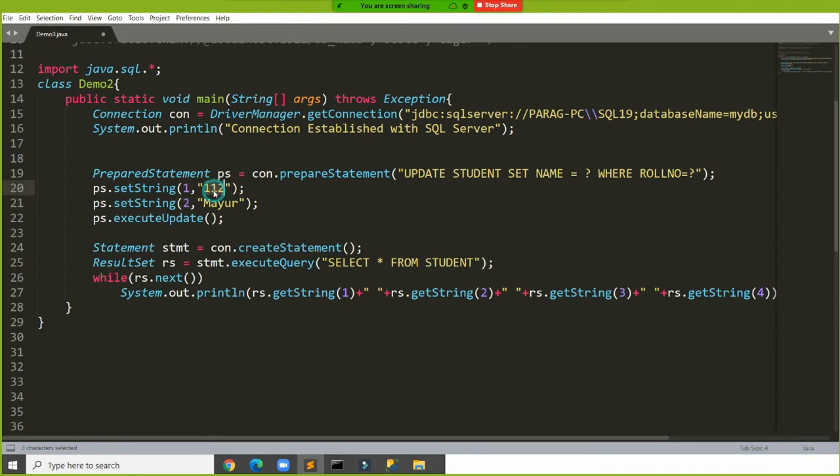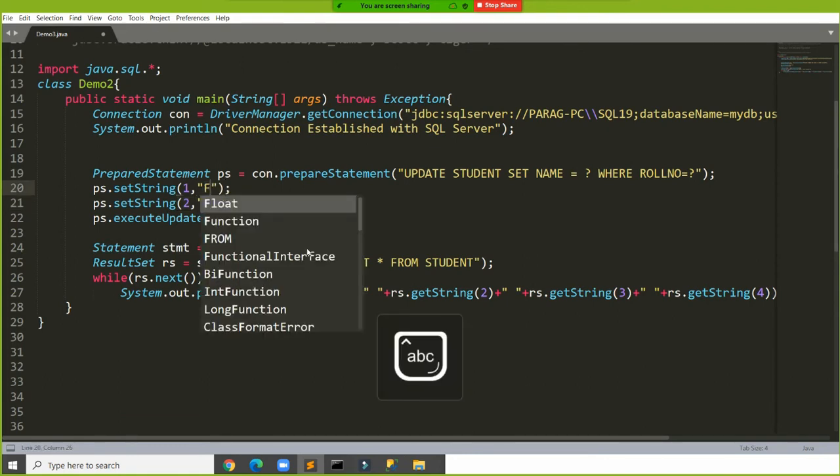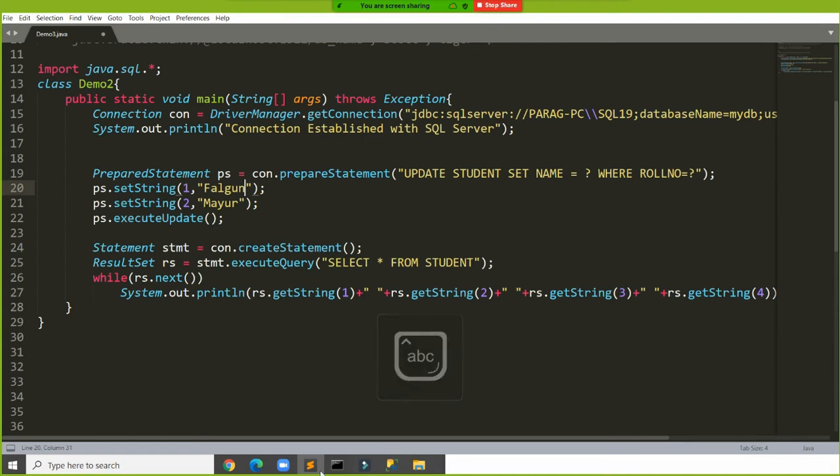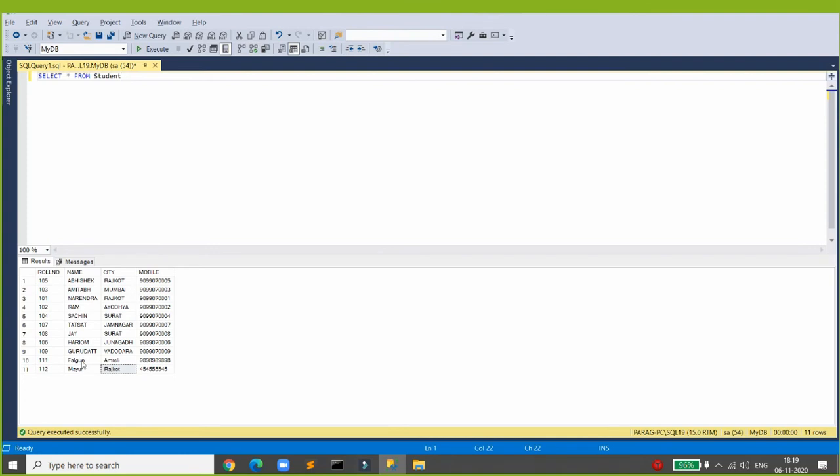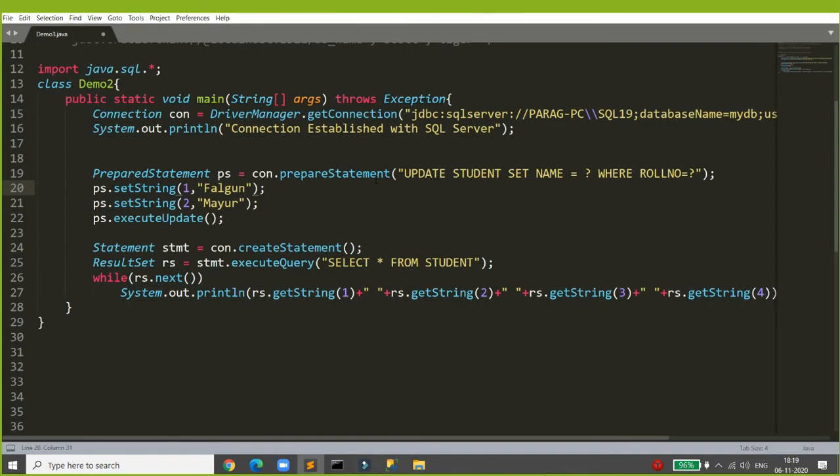So the first parameter is name. So I'm writing here, I want to update the record of Falgun. The number is 111. Instead of Falgun, I want to make it Falgun Panderi. So set the name is equal to Panderi Falgun. And in the second parameter, you can pass the roll number, that is 111.